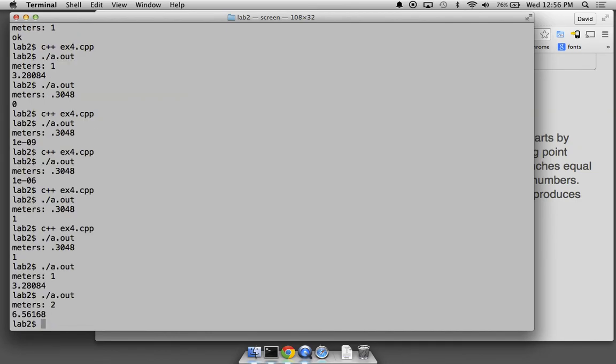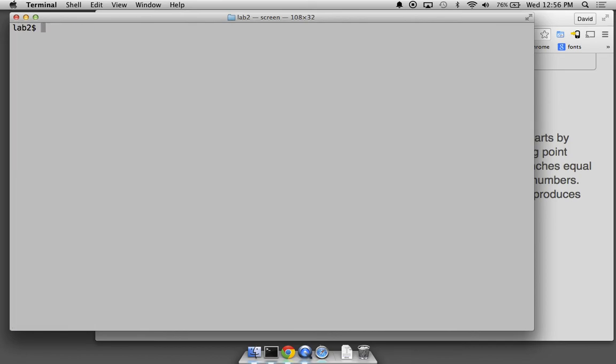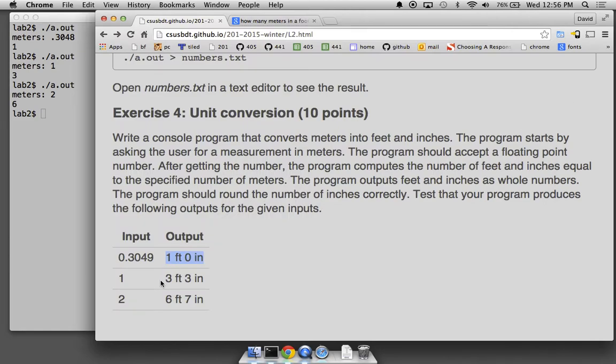All right, so let's see what it does here. 0.3048. Now, does this give me a 1? It does. And 1 meter gives me a 3. 2 meters gives me a 6. That's what we need here. 2 gives me 6 feet. 1 gives me 3. 0.3049 gives me 1. So far we've got the feet part figured out. Now we got to get the inches part figured out.